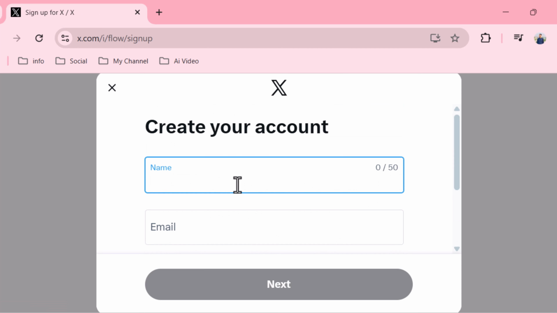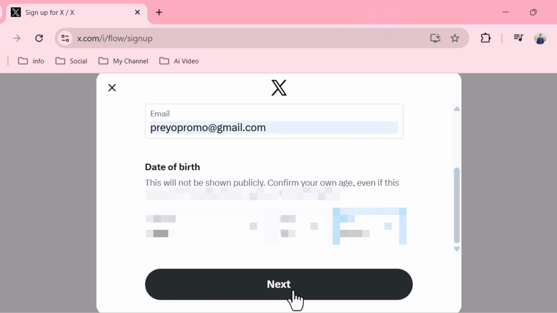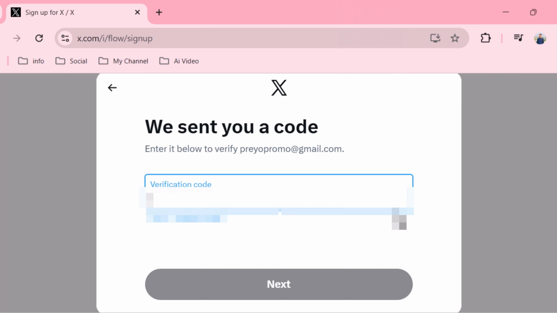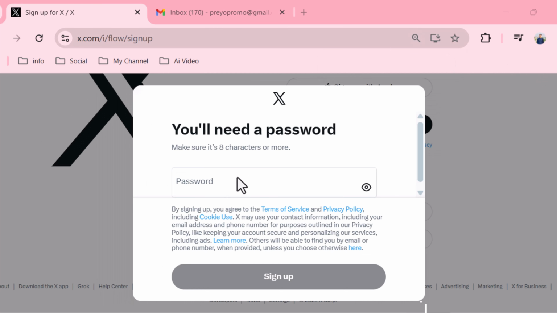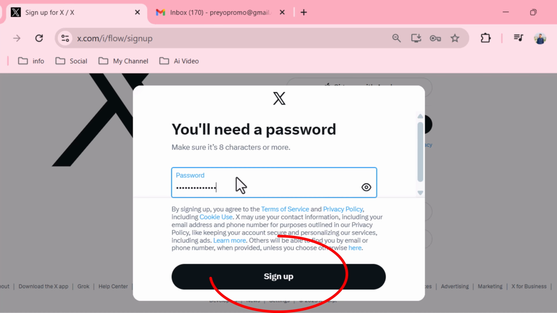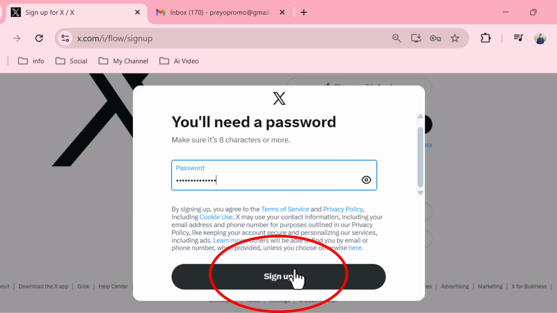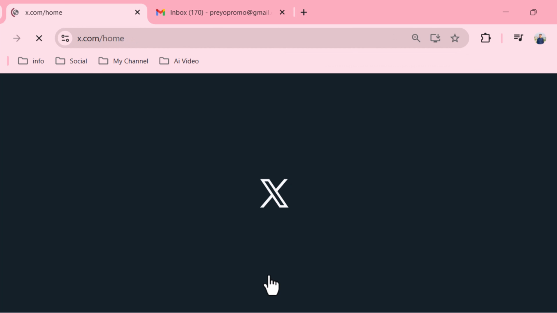Step 4. Enter your full name, email address, and date of birth. Step 5. Go to your Gmail, copy the verification code, and paste it on X. Step 6. Now set a strong and secure password. Then click Sign Up. Your X account is now successfully created and ready to use.